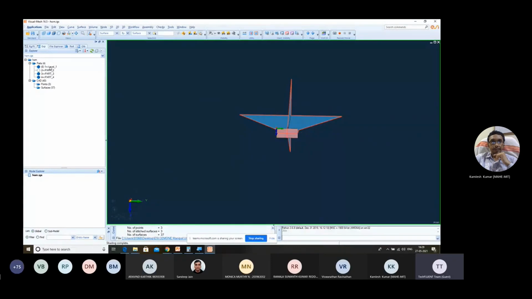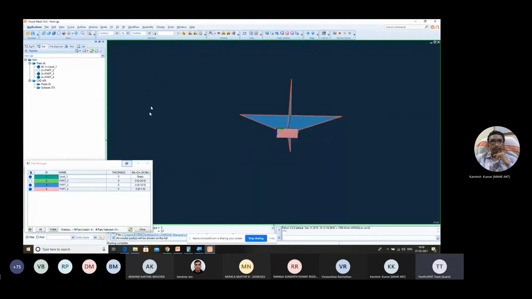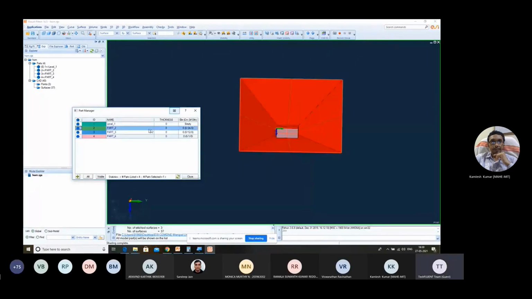Now you can see level 1 is empty. If you press F11, that is the part manager, you will see what kind of parts you have. Level 1 is completely empty. It doesn't contain any surfaces because I've already extracted all the surfaces from level 1. So I have to rename all the parts. This is the metallic surface, this is nothing but the probe, I'll call it, and this is nothing but my port.